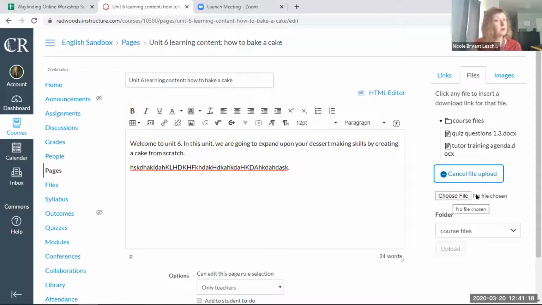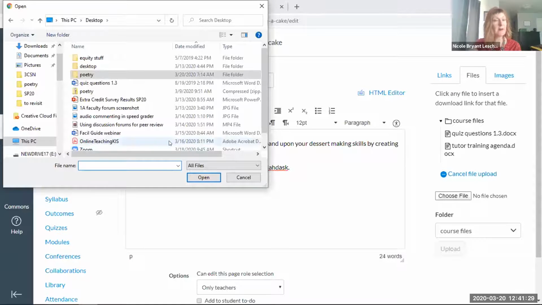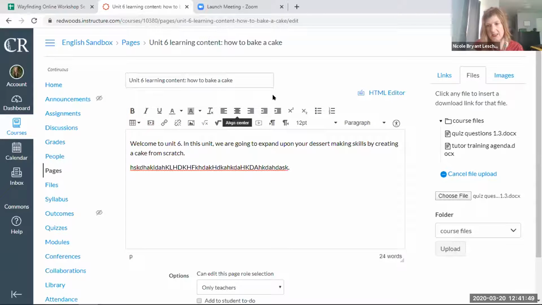And then similar to what we see in other digital spaces, there's going to be this box that says choose a file. And that's the box I click on in order to open my desktop or wherever I might want to add that file. So let's imagine that I'm on my desktop, okay? And I locate the file that I want, quiz questions. That does not sound as exciting as baking a cake, but it's what's here. So here we go. Quiz questions, and then I'm going to choose open, okay?